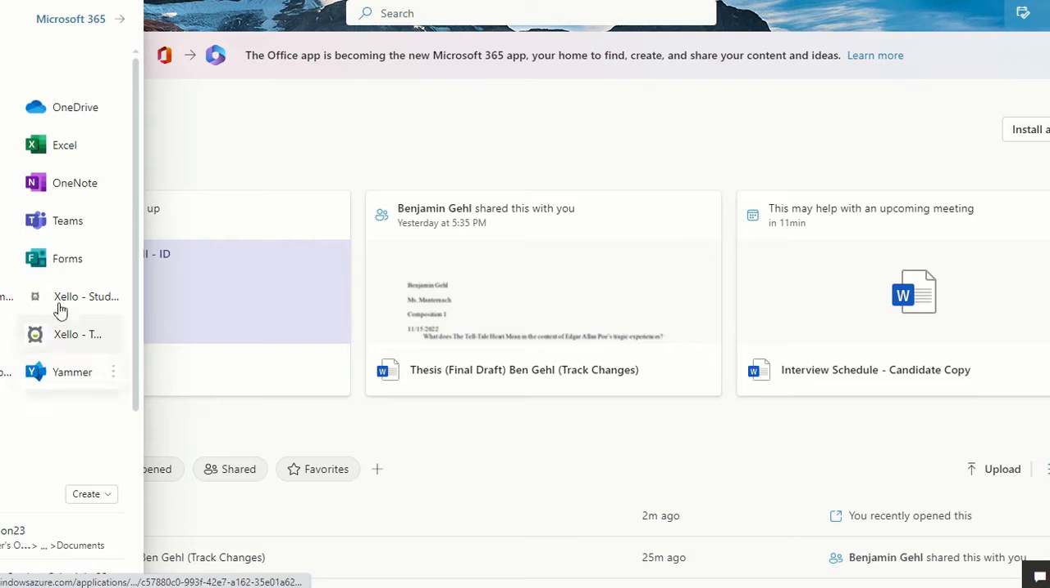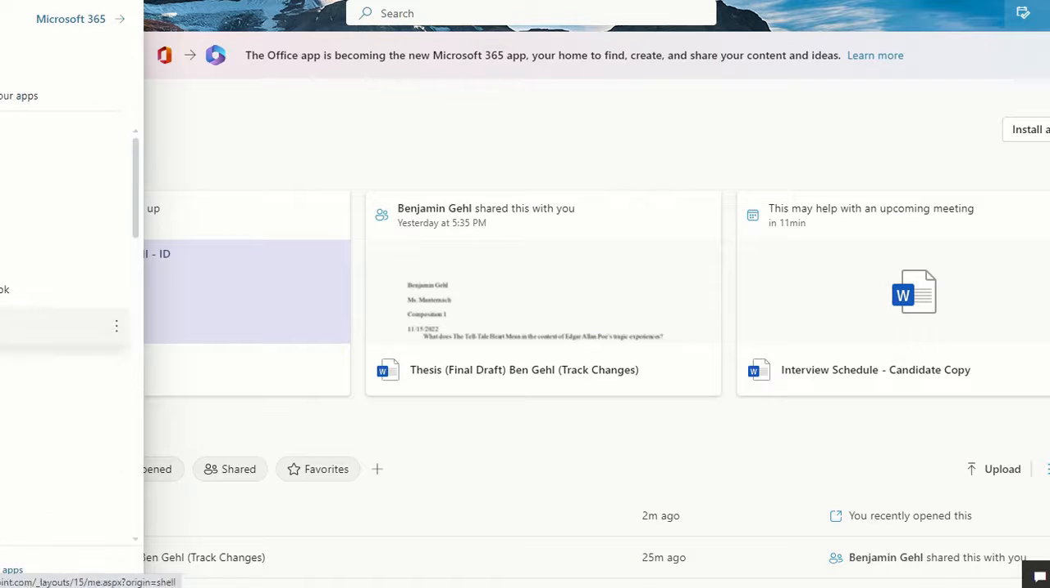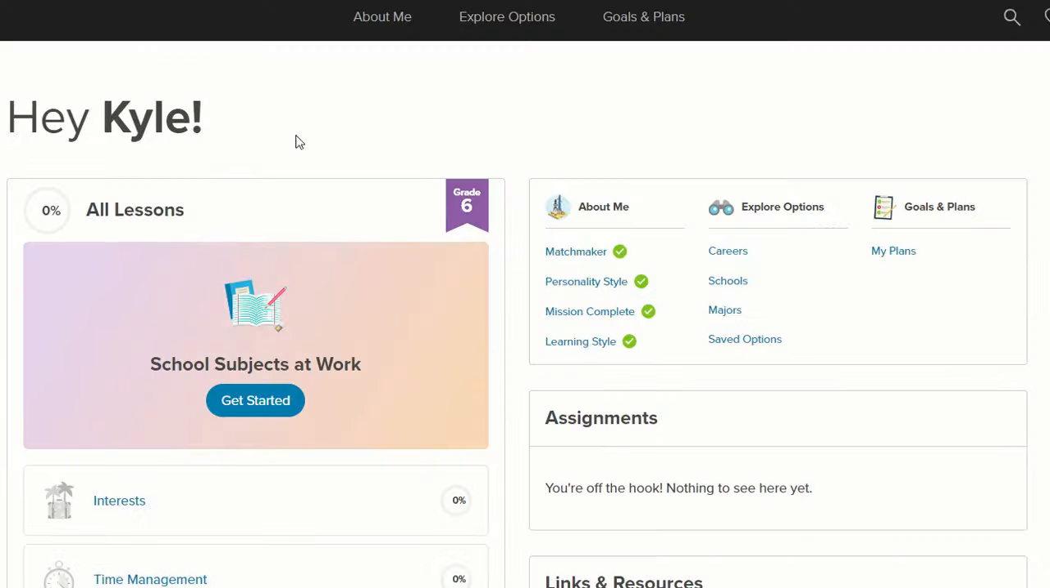Now Xello probably won't show up right away, so you'll have to click all apps. And once you've done that, you'll scroll all the way down and it should be at the bottom. And yours should say Xello Students, Xello Student. And then you're going to click that and it should take you to this dashboard right here. So I'm going to pause or have Mr. Urban and Mr. Meyer pause the video and see if everybody can just get in.